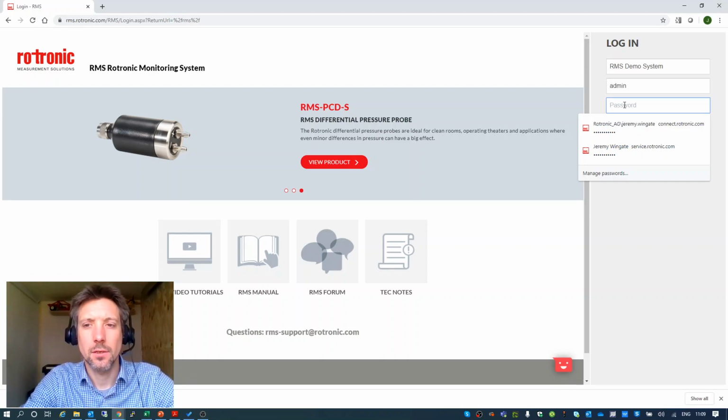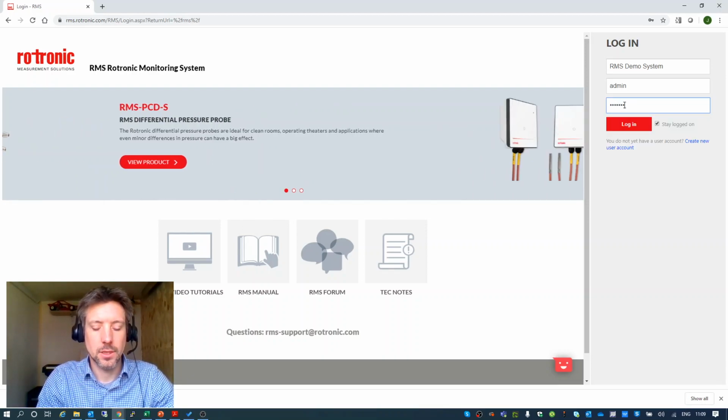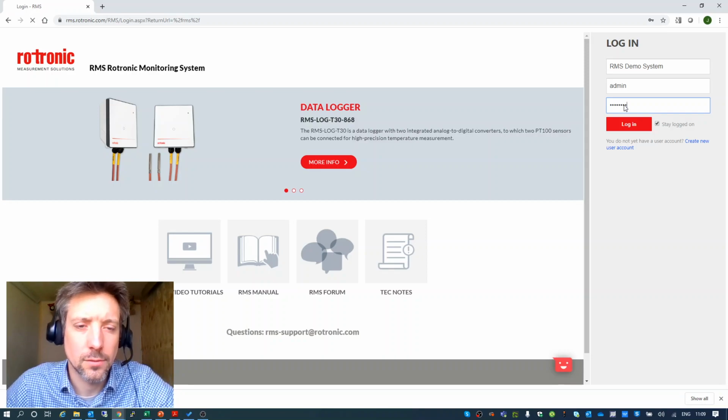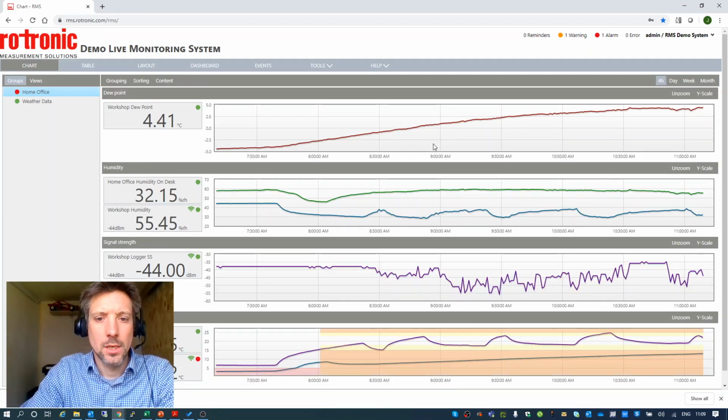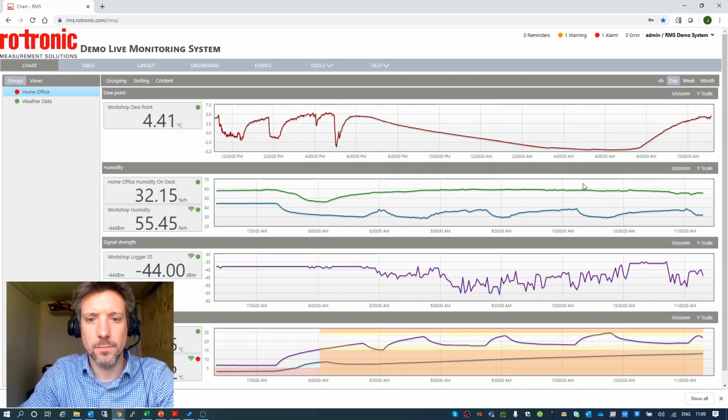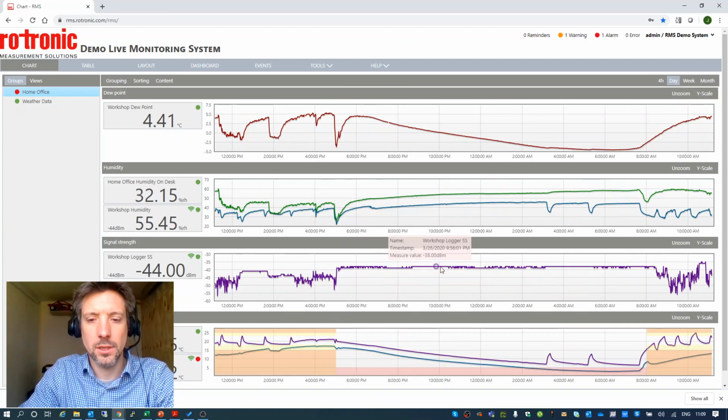So today we're going to take a look at some of the customization options we have within the Rotronic Monitoring System. So let's log into the demo account we've been working on as per the previous videos. We added the signal strength on one of the loggers, which is outside here of my office, so we can see over the overnight nice stable signal strength, and as soon as humans start getting in the way and I'm pretty much sat in between logger and gateway, we can see that starts to affect signal strength there.